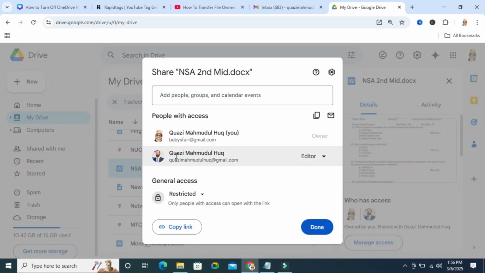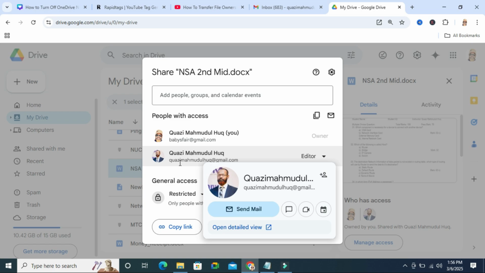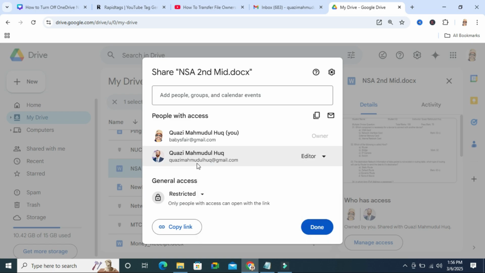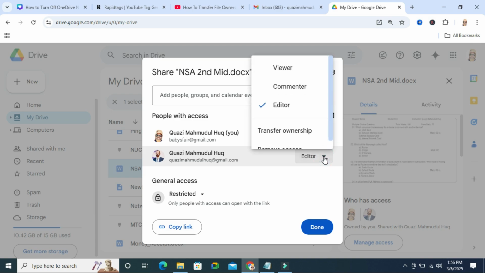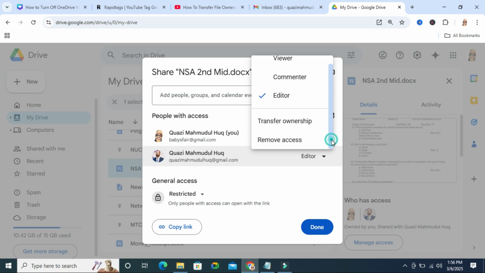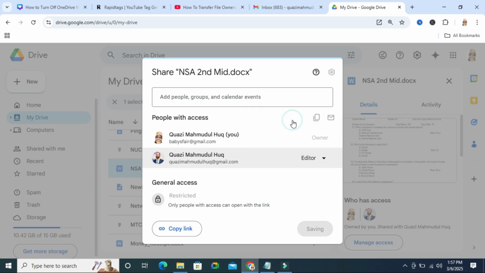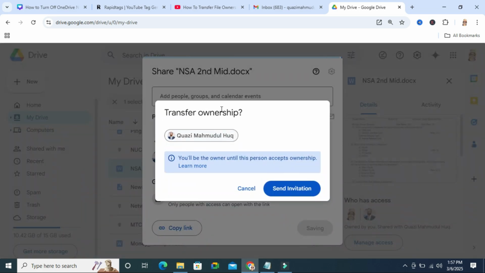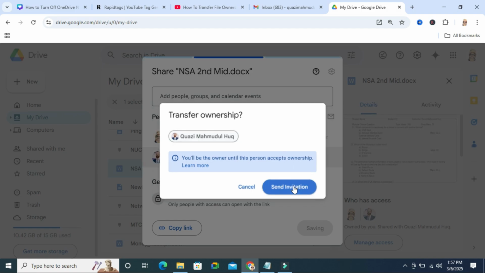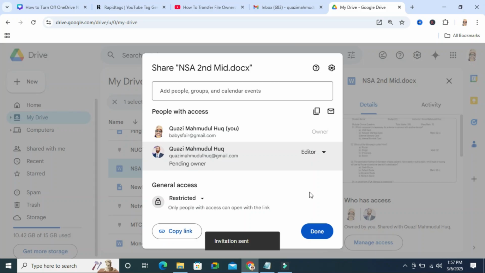You will find the email address here of the person to whom you just shared the document, and Editor permission is selected. Click on Editor here, and you will find an option, Transfer ownership. Click on Transfer ownership, and a notification will open. Here you will find an option, Send invitation. Click on Send invitation. Now click on Done.